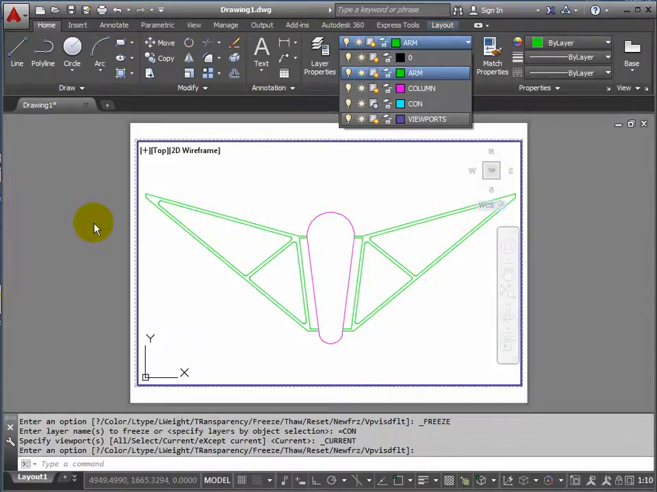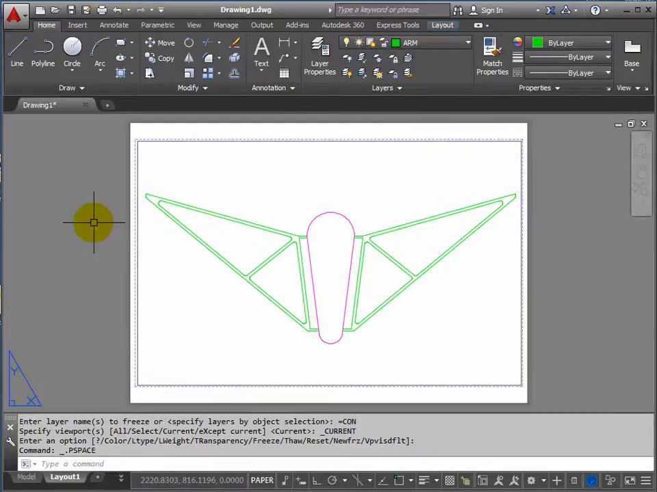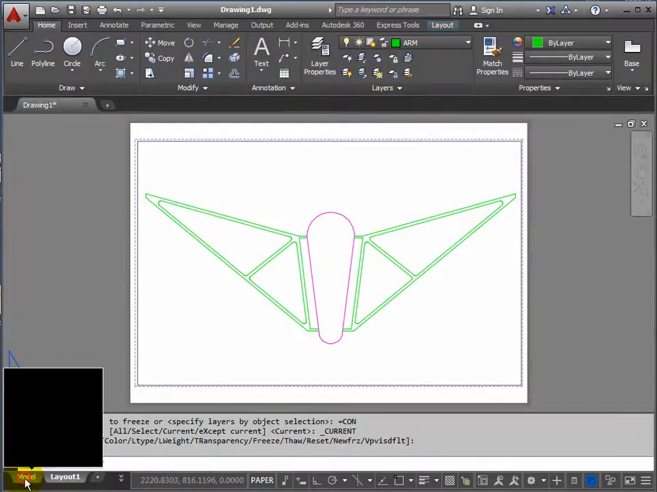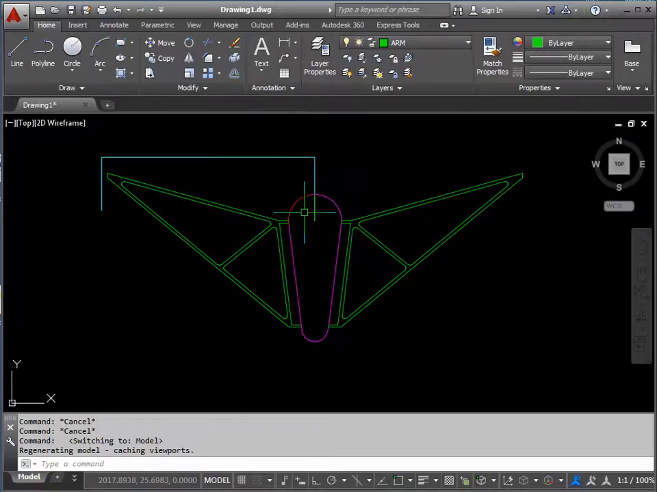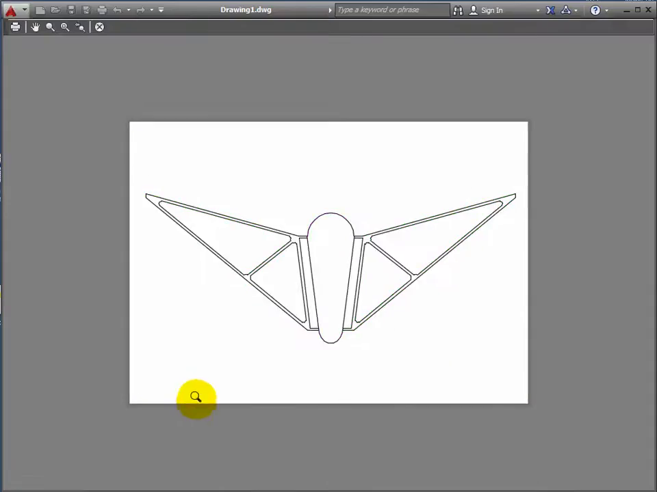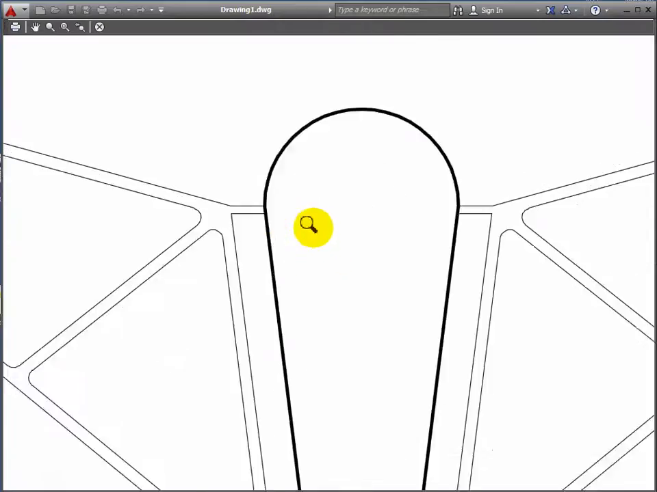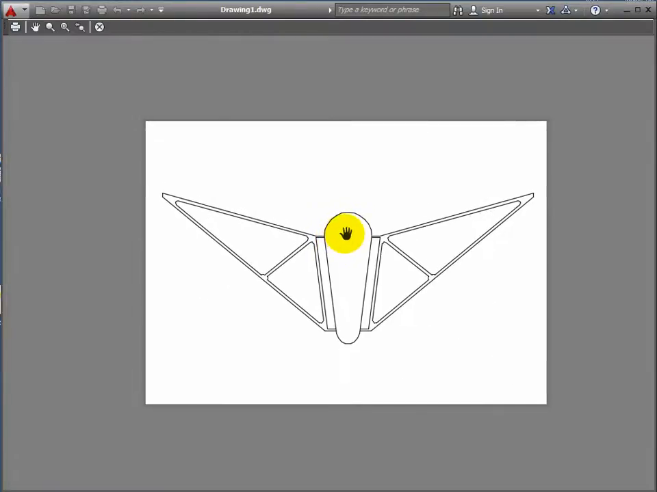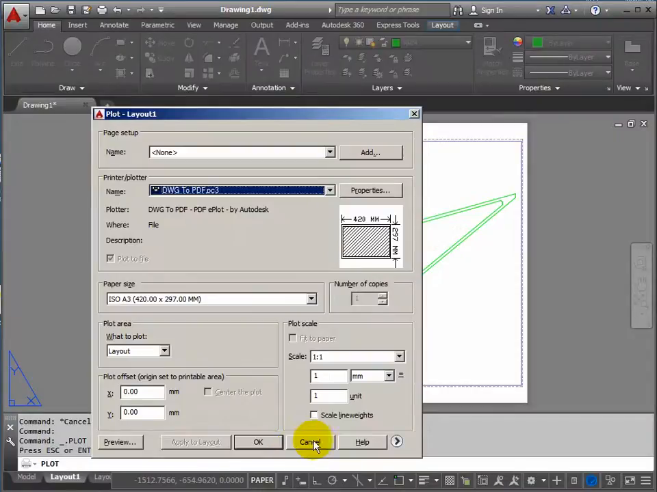If I double click back in the grey here, go back to model space, the construction lines are still visible. Go back to layout 1, they're hidden, but only in this viewport. Let's try the print preview again. We right click layout 1, plot, and preview. That looks tidier. We've not got the box around the drawing, it's just an elegant shape sitting there on the piece of paper. Okay, press escape and cancel.